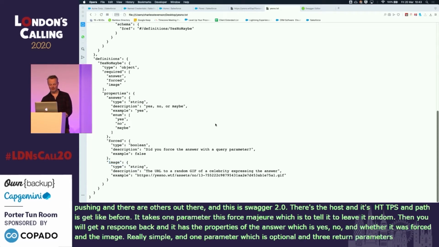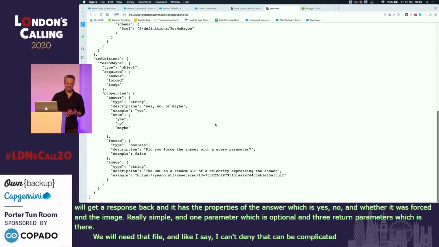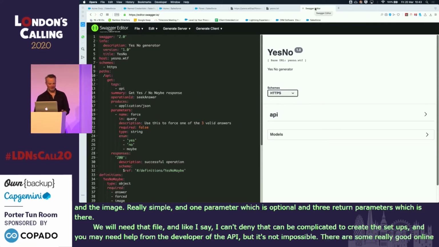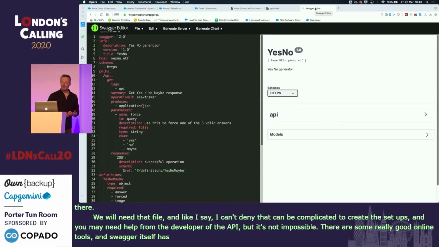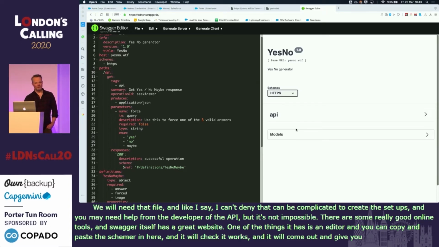So we're going to need that file, and like I say, I can't deny that can be quite complicated to create and set up. So you may need some help from the developer of the API, but it's not impossible. And there are some really good online tools. Swagger itself has a great website. One of the things it's got is an editor, and you can copy and paste that schema in here, and it will parse it and check that it works, and it will also give you a confirmation that what you've input does really work.